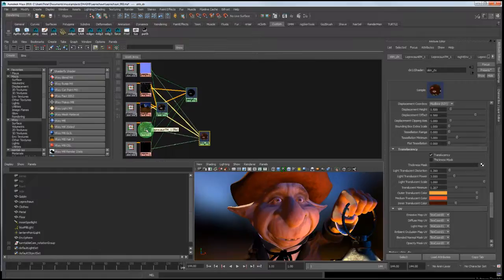So let's go ahead and plug that in. I'm going to middle mouse drag this, which is my diffuse texture, into thickness mask. Okay, and then of course turn on thickness mask. Whenever you connect any texture, just remember to turn it on. As you can see, that kills a lot of the translucency that used to be there. So I can compensate for it by turning this up just a little more.